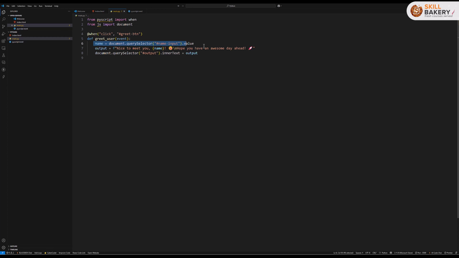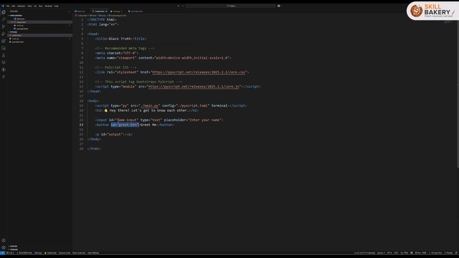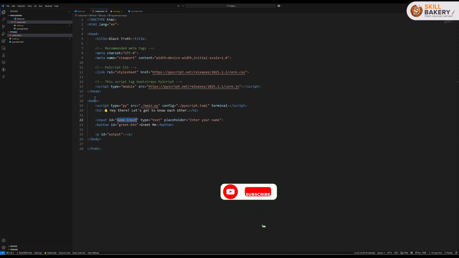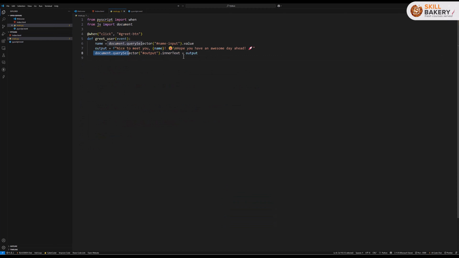So here the name is actually being taken from the name input from the index.html, and name input again is the ID of the text box. And then output is written over here, nice to meet you, and then the name that has been captured, and hope you have an awesome day ahead. That's the greeting, and that is being printed in the output paragraph that we have. So here if you notice, the output paragraph has the ID output, and we are simply writing that over here in our Python code.